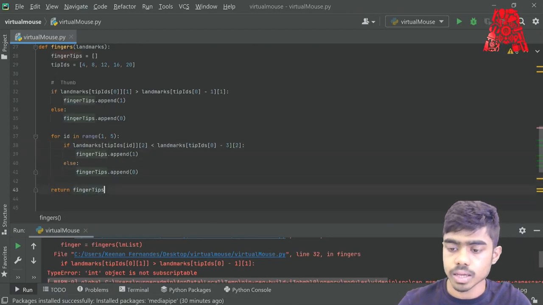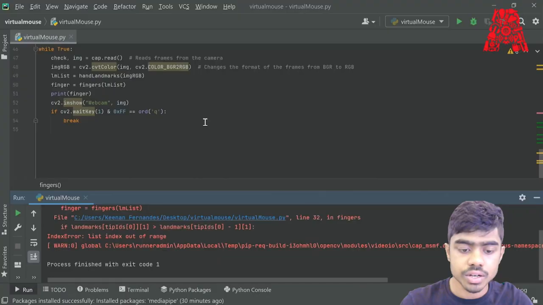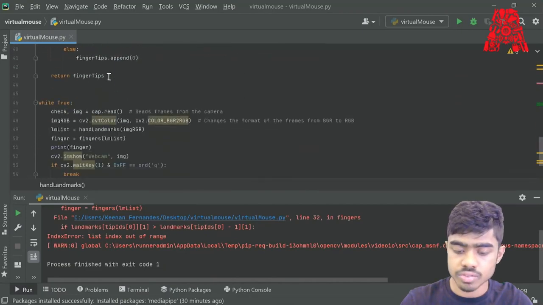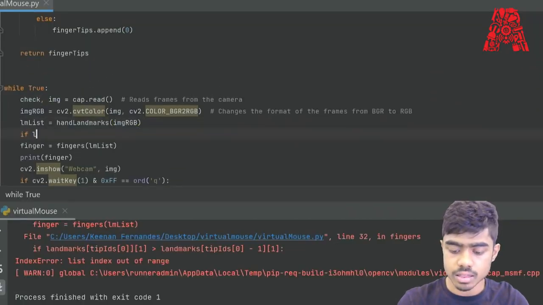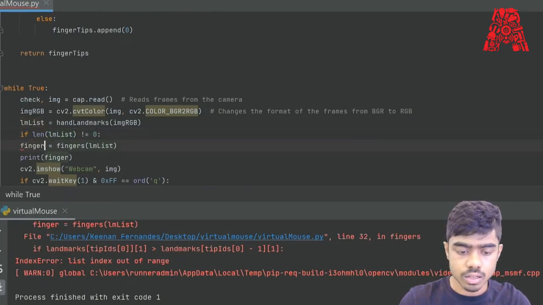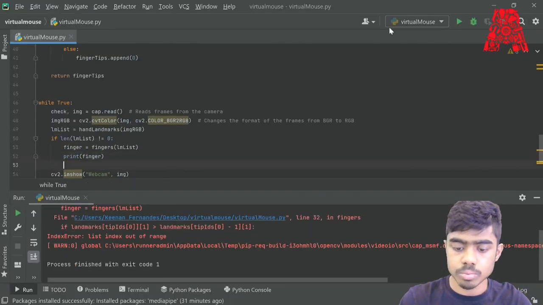Now we can run the program again. We have an index out of range. And the reason for that is because it doesn't detect any hands. So to counter that, since we are returning a landmark list without any default values, we need to put it into an if condition. So if the length of LM list is not equal to 0, only then do we initiate this, and then we can print it likewise. Now we can run the program, and hopefully it runs without any issues.